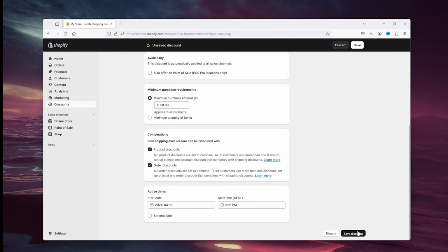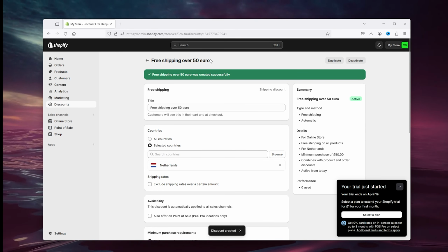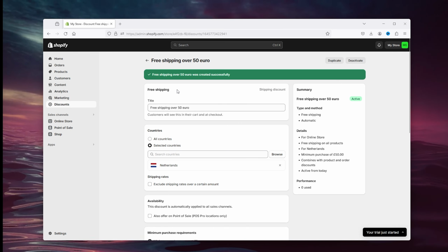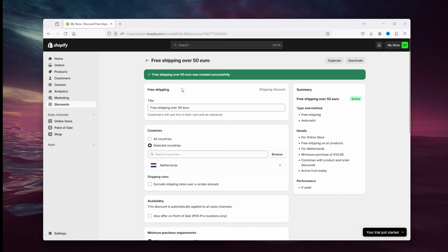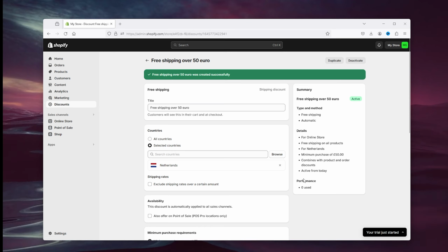Here you save the discount and it should be automatically set to your store. Make sure to test it. For example, simply buy a product and see what it does, so you can actually see what happens. And here you see the amount of used times.